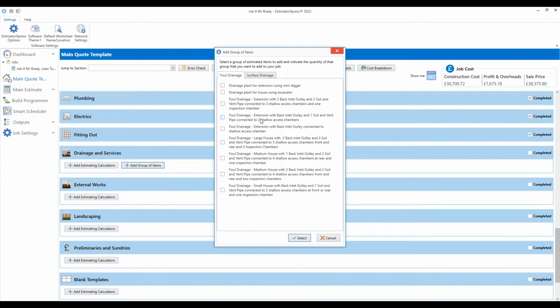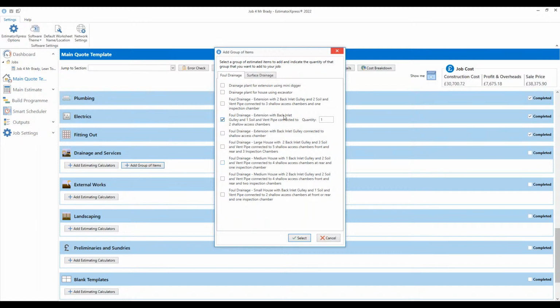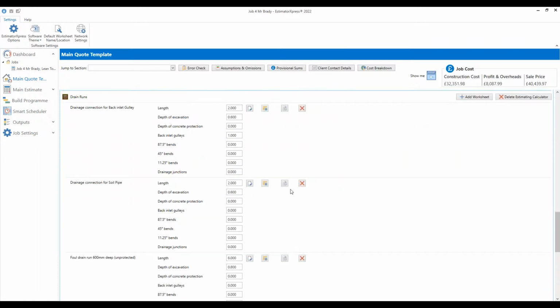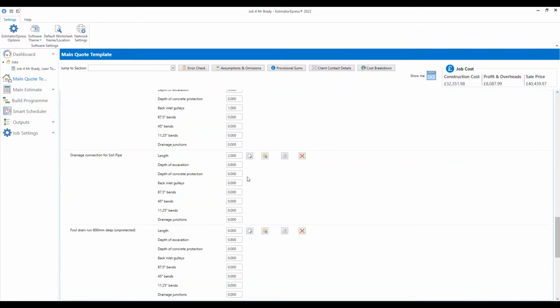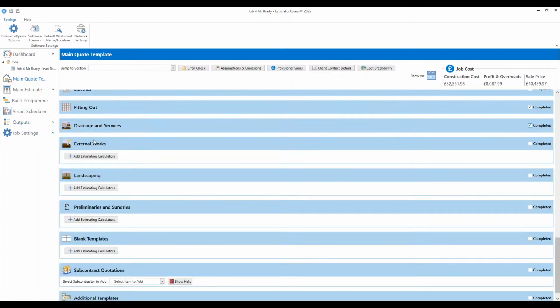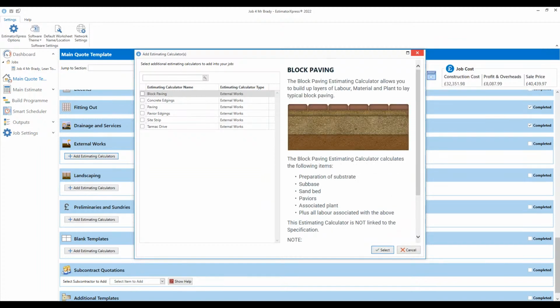Same for drainage. You might be having to move the drainage system or installing a brand new one. So if we're doing an extension, we can just say we're doing a back inlet gully, a solid vent pipe, the 2 shallow access chambers, and we can do one of those. And again, it adds it as a group item very, very quickly. And again, you can overwrite values and stuff in there if you need to. Or you can add them individually.